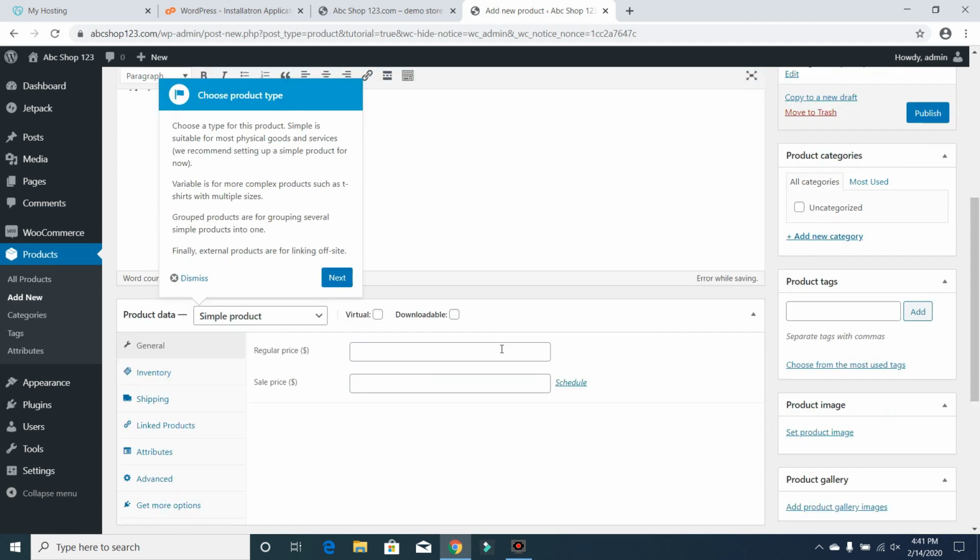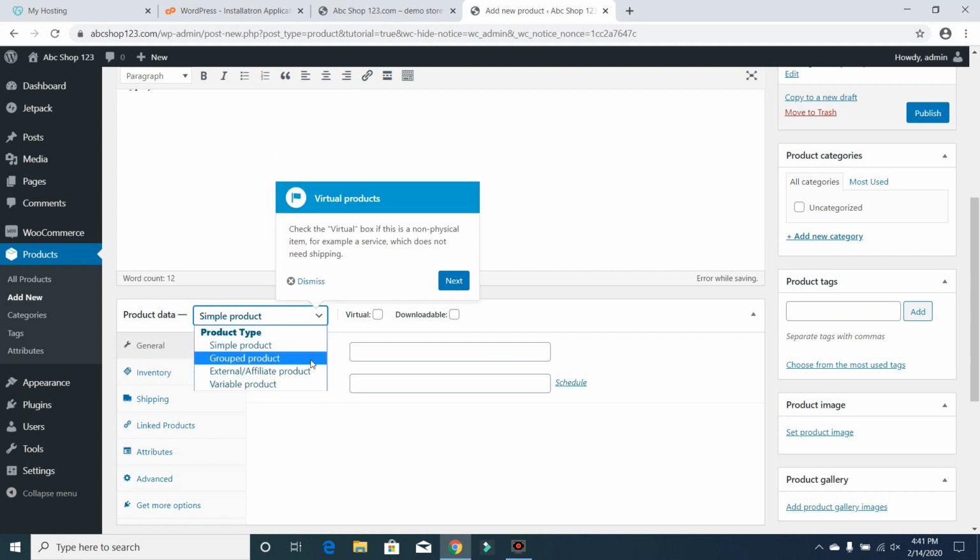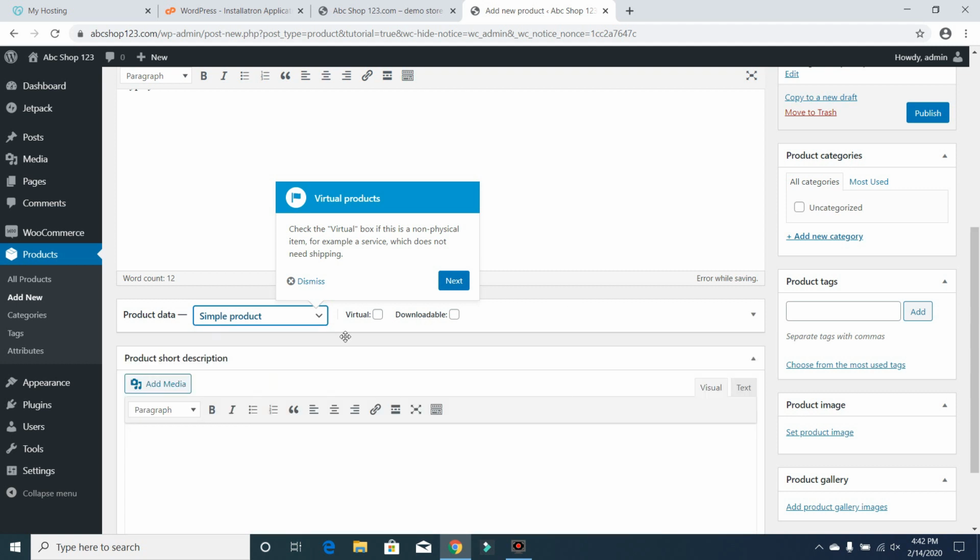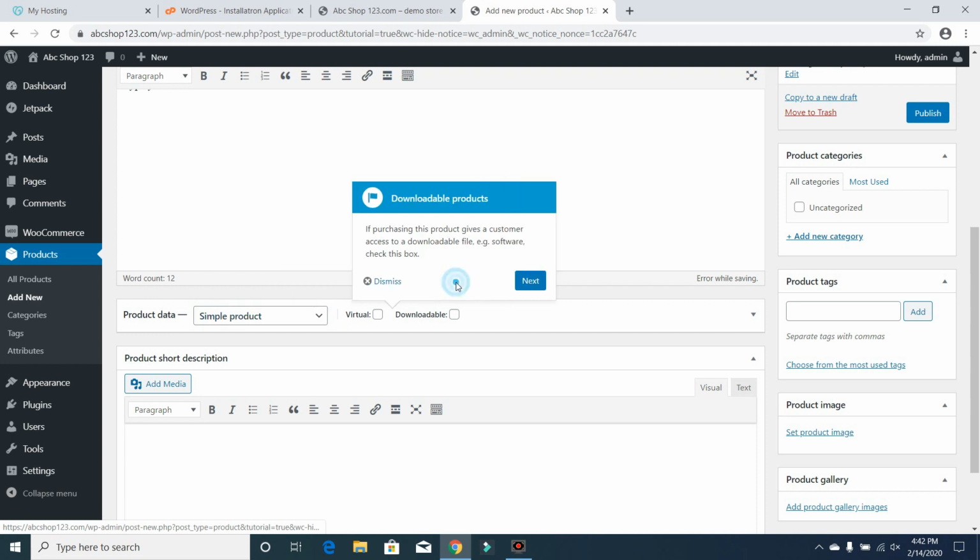It says here choose the type for this product. So is it a simple product? Is it a grouped product, an external affiliate product, or a variable product? You can actually create a WooCommerce store and share affiliate external links to products. We'll get into that a bit later in the module. But for now, we're going to say that it's just a simple product. We're going to leave it as it is. It is not a virtual product. A virtual product is for a service, or a downloadable product is if you're selling ebooks or software, etc.